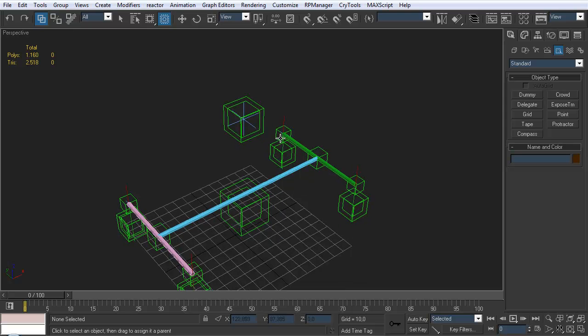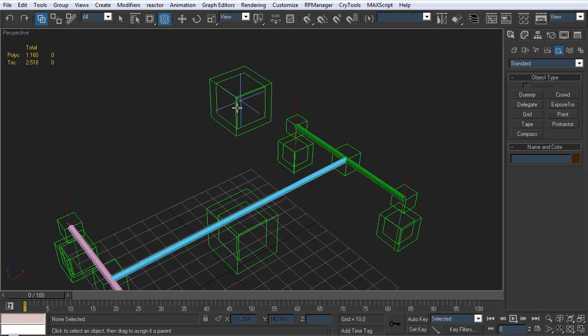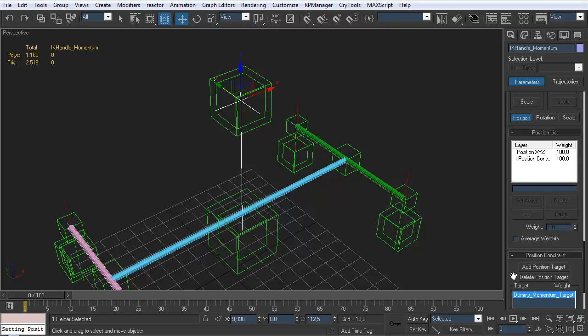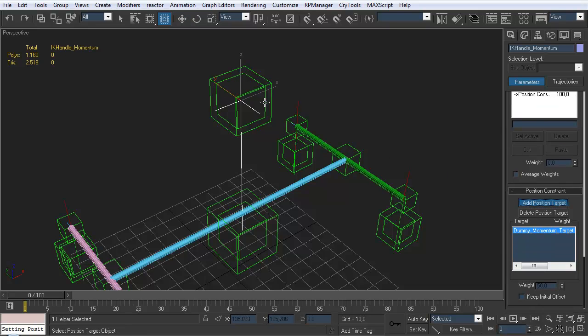Right, so same thing as we did with the orientation constraint, we can also average between two positions with multiple position targets. I'm going to select this handle, use animation constraints position constraint, and constrain it to the target first, and then add a position target, which is the momentum controller.